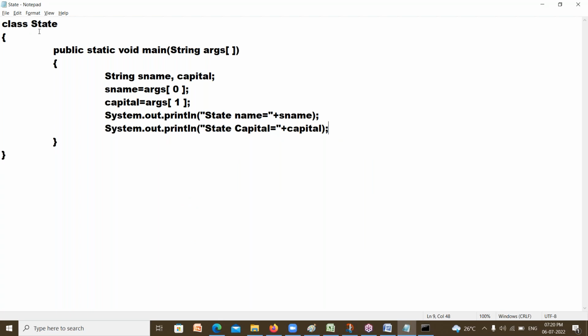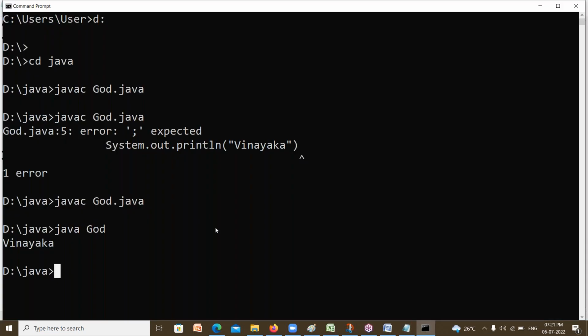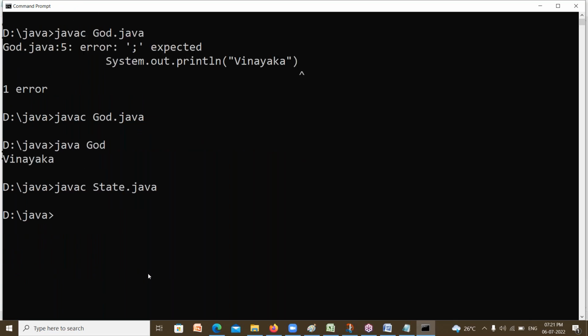That's it. Now how to compile it? For compilation, you have to go to here. What is the compilation command? The command for compilation is javac. What is the file name? State.java. Compile it. Now compilation is successful. Then what to do? We have to run java State.